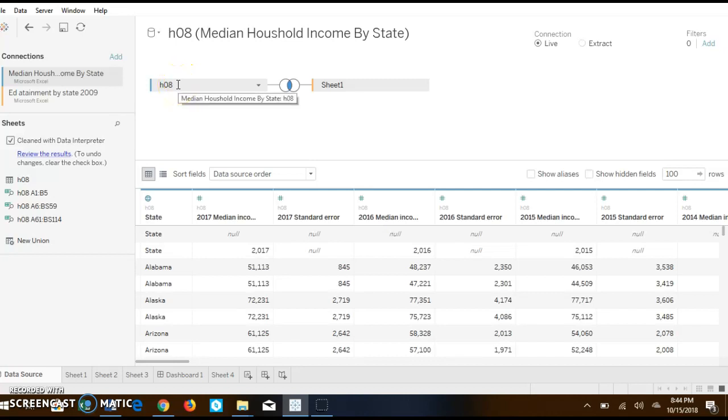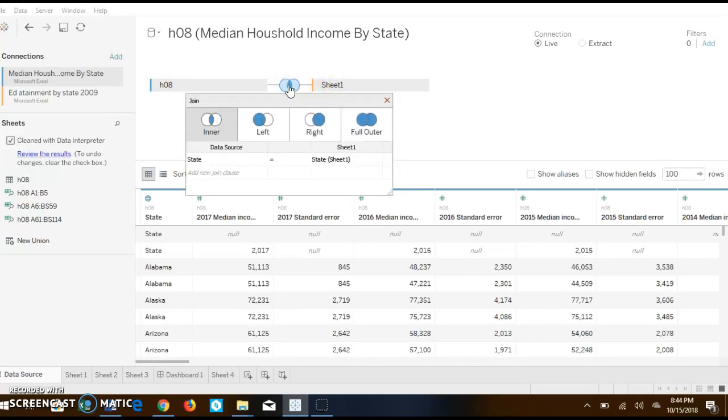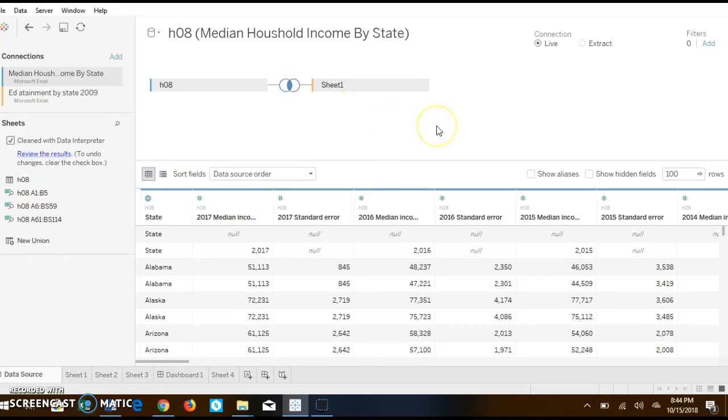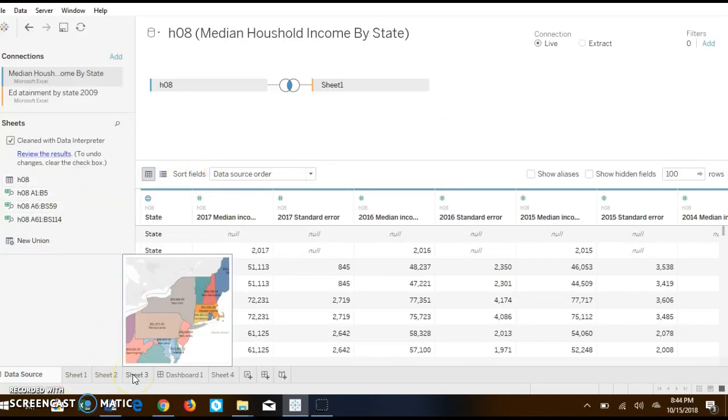H08 is the median income, and the sheet is the sheet. I have them connected, as you can see here. I did it by the state, which was the easiest way that I could find to make that happen. Then I started playing with my sheets.